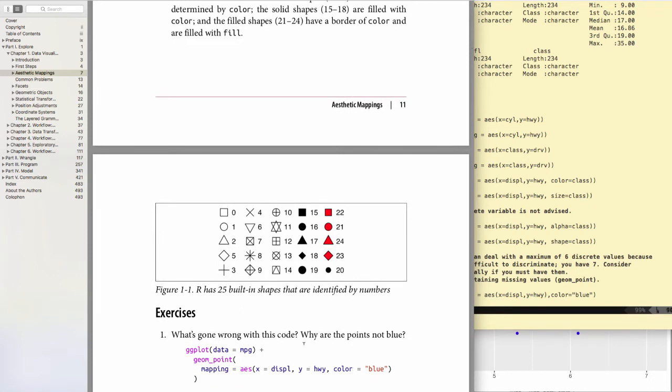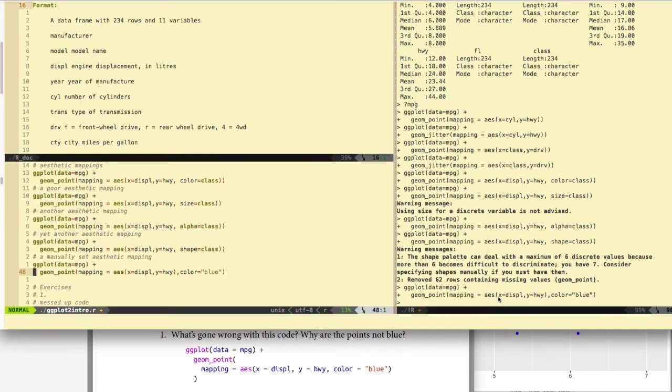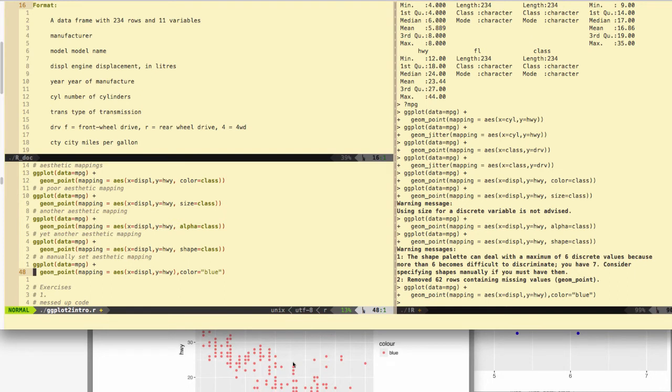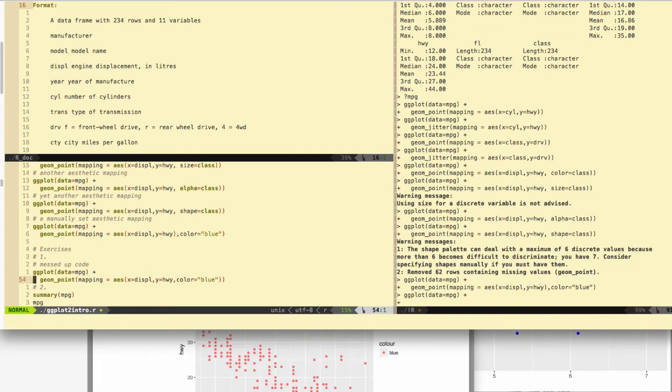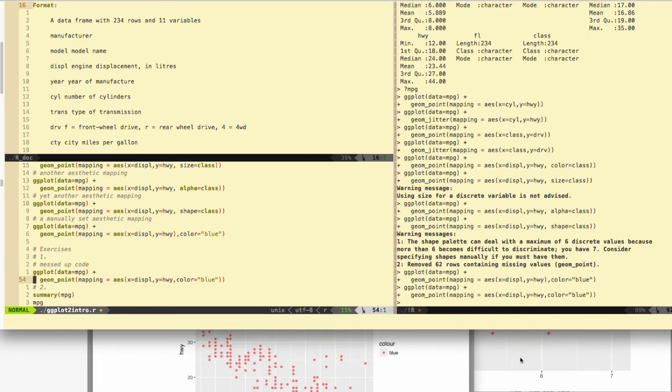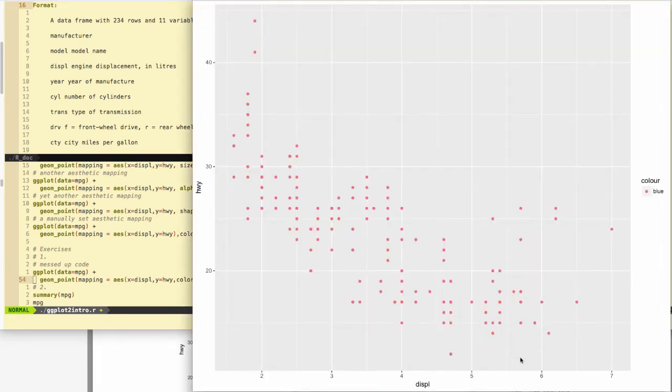Okay, what's gone wrong with this code? Why are the points not blue? And this is subtly different from what we just looked at. So look at this one. This worked. This made them all blue. In this case, they're not blue. They're the same color as 2-seater was. In other words, they're color number 1. So here's the messed up code. I'll just run it to verify it. Yeah, this is the messed up code.